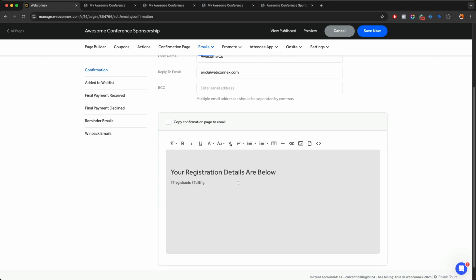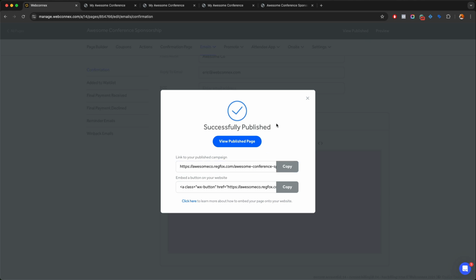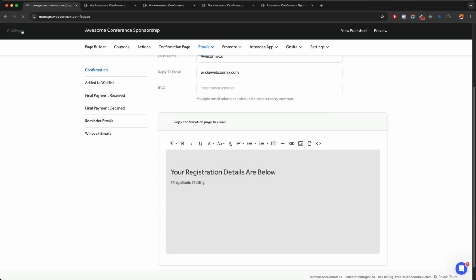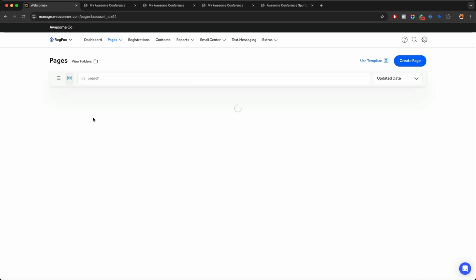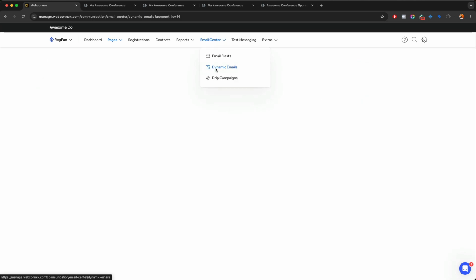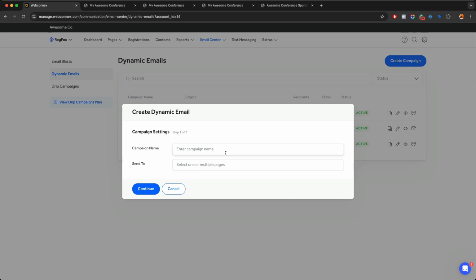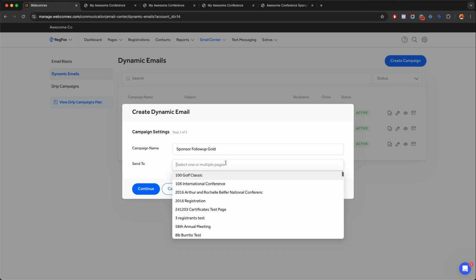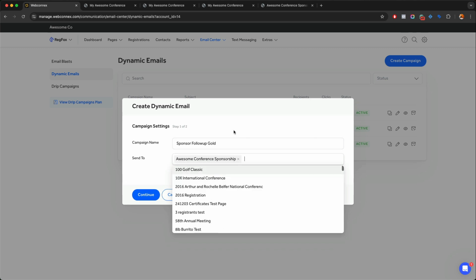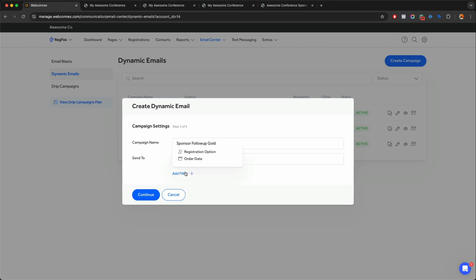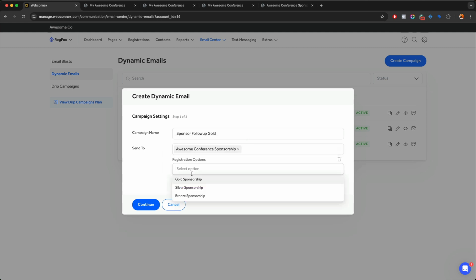There's one last way I want to show, and you can completely automate the entire process with the coupon codes, but I want you to use it with care. So we're going to publish that. We're going to go back out, and I'm going to go under the email center here and go to dynamic emails. And here is where we're going to send a sponsor follow-up. So we'll call it sponsor follow-up, and we'll give this the gold title. Then we're going to find our sponsorship page, and we're going to send an instant email out to just the gold sponsors. So I can choose this and go next.